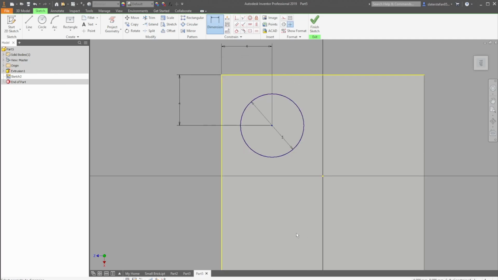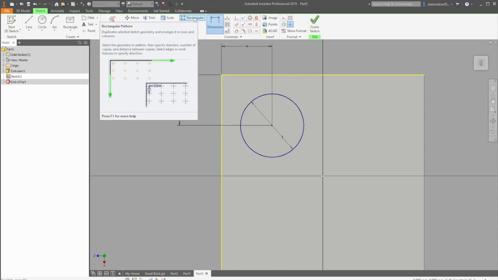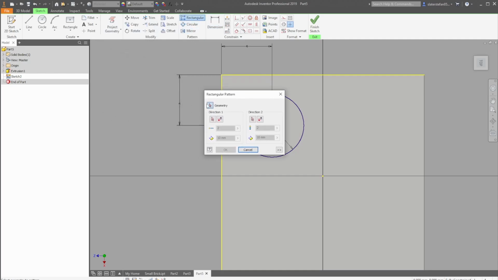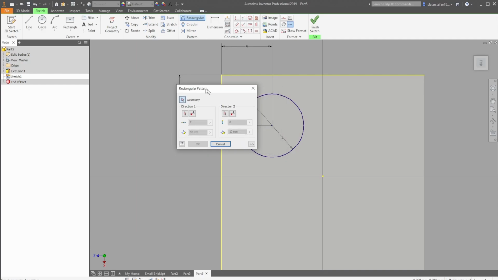Now you could repeat that 3 more times, but there's another tool that you'll want to learn, which is called the rectangular pattern tool, or rectangular array, which is what I'm going to call it. I'm going to click the rectangular array tool, and it first comes up with geometry, then direction, and direction 2. And you'll see that there's these different pointers, and that's just telling the program what part you want to use first. So you need to tell it what geometry you want to duplicate. So it's already selected geometry, so you don't need to click anything.